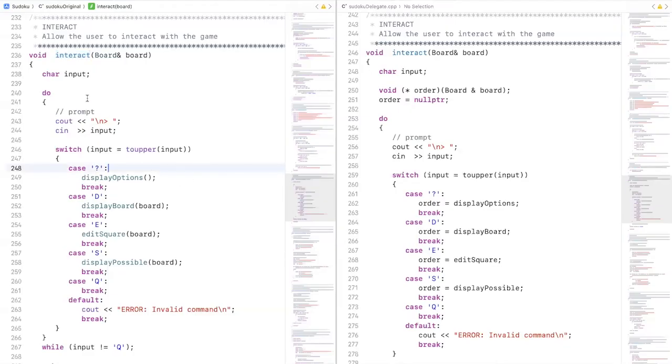Okay, so on the left here, we have the original code with direct invocation, and on the right, we have the delegate. The big difference here is the order, and the order is a function pointer. Now, this is a very odd way to declare a variable in C++ because the variable name is kind of embedded in the middle, and the syntax, frankly, is disgusting, but this is what we're given with C++. The important thing to note is this is a pointer to a function that returns void, and the function takes a board as a parameter.